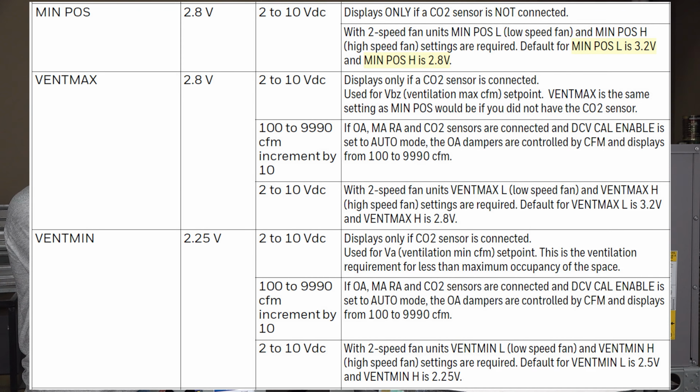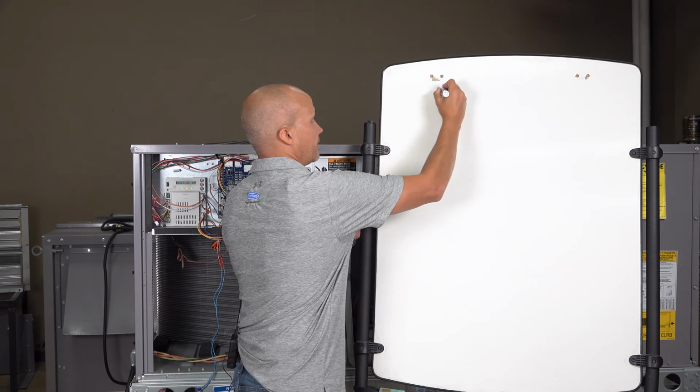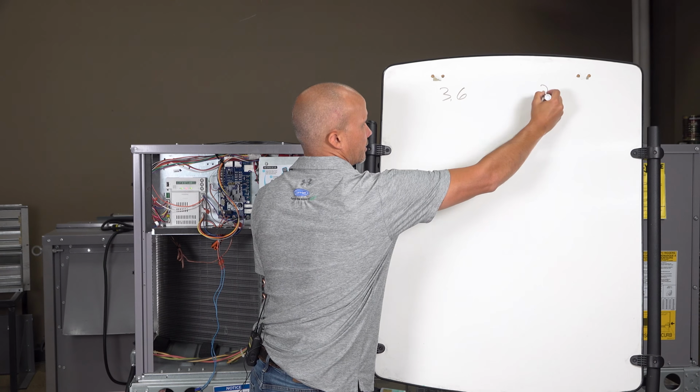The hard part though is that all of these minimum positions are not in CFM and they're not in percent damper open. They are in voltage, and that confuses a lot of folks. So I want to cover it a little bit. Right now I'm showing you fan low actuator position 3.6 volts, right? And then the high one is 2.8 volts. So let's keep that in mind and we'll go through this here.